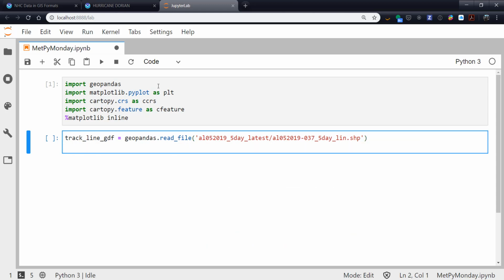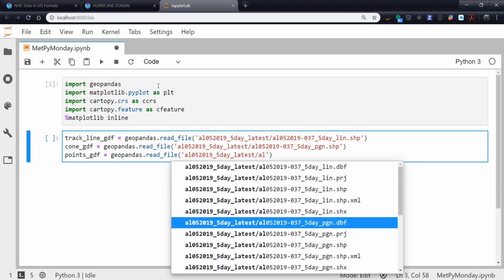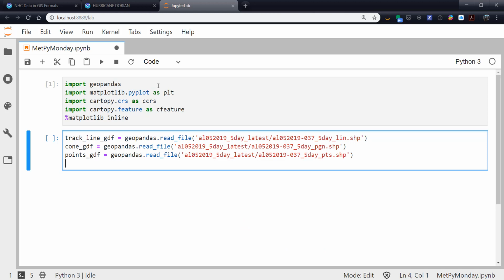That's our line, our cone GeoPandas data frame, there's our polygons, except we want the shape file, points, GeoPandas data frame. And so this is a little repetitive, and of course if I was going to use this regularly, I would probably functionalize it. But for making our simple map, this is going to work just fine. And then the watches and warnings GeoPandas data frame.